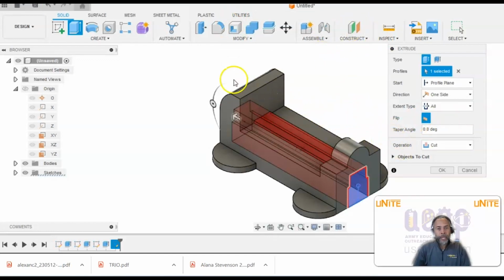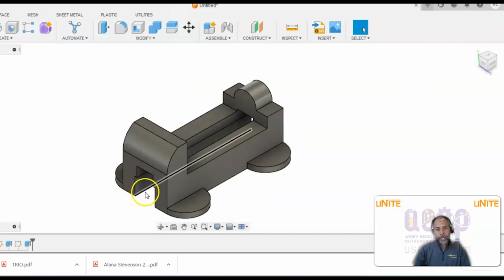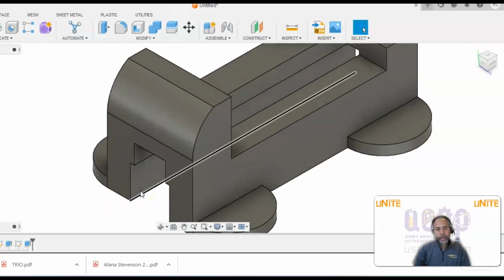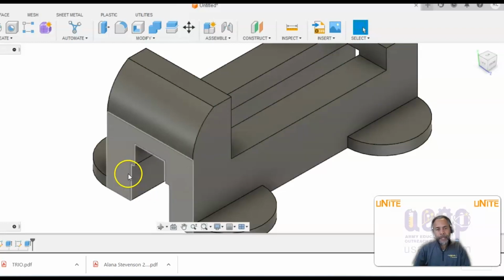The operation that you're going to select is going to be cut, because that is going to be removing material, and select OK. So if you click on the corner of the view cube, you should see that feature go all the way from the right side to the left side of the object.